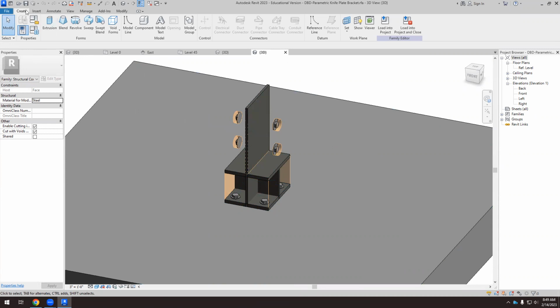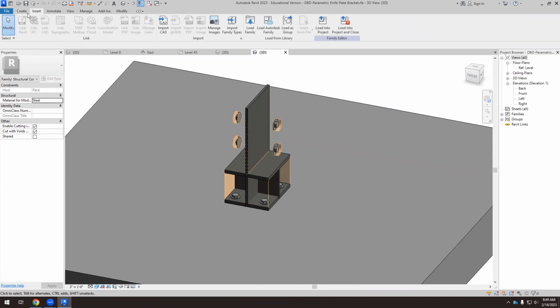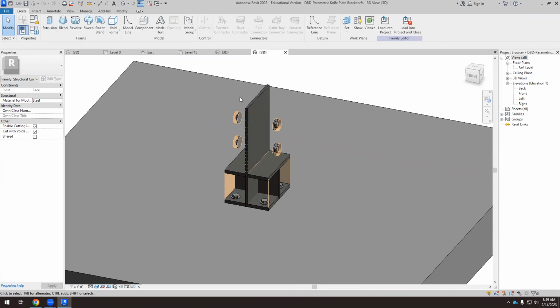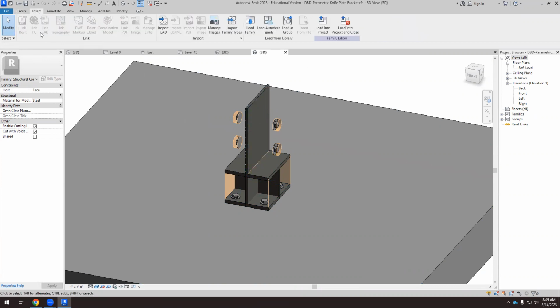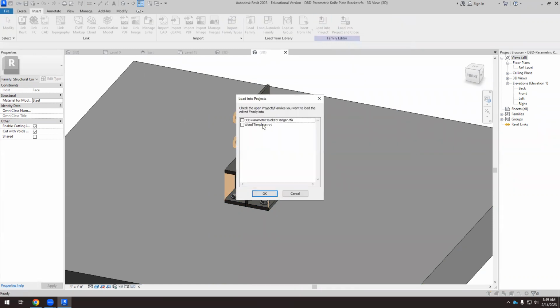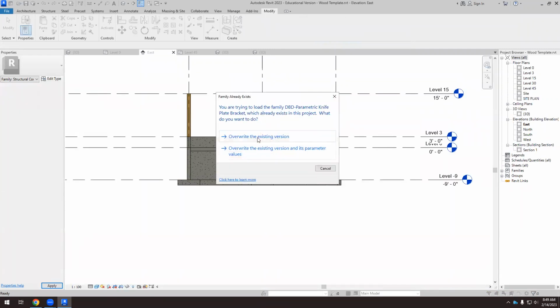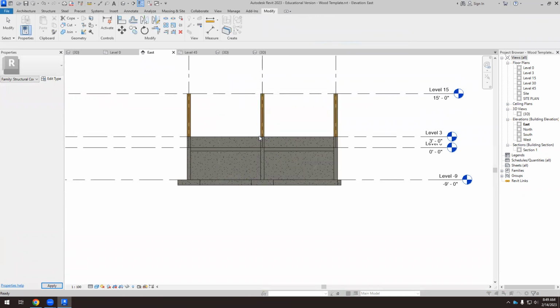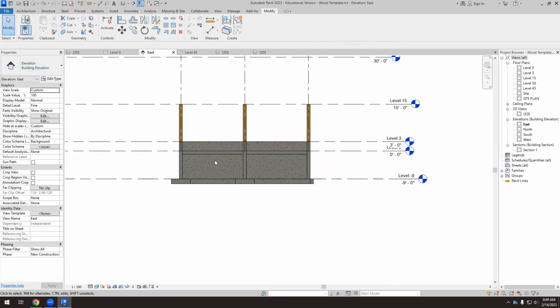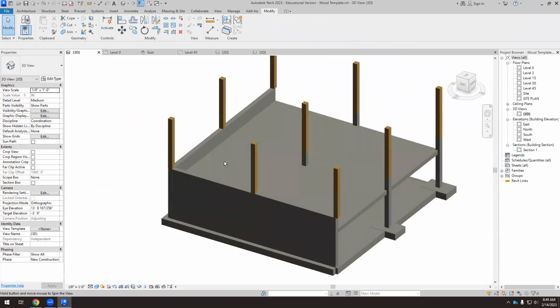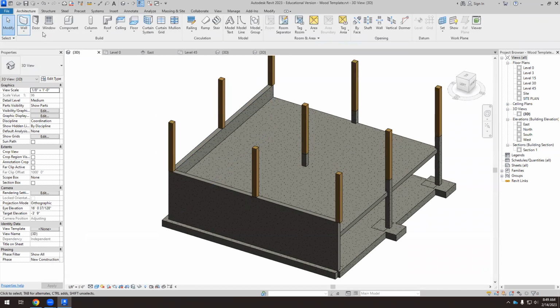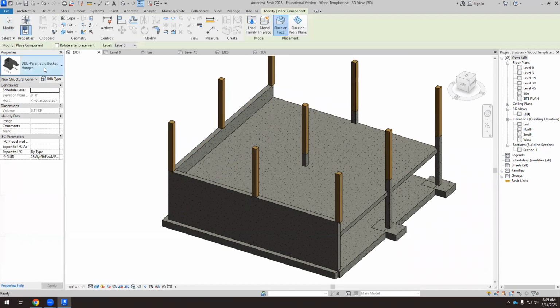Well, first, by default, if you open this family, it's in create. But if you go to insert, you have to load into the project. So you can load into what project? The wood template. Well, it was already there, but if it's not, we have to insert that. And then where can we find those elements that we have inserted? It's in architecture, component, place a component.